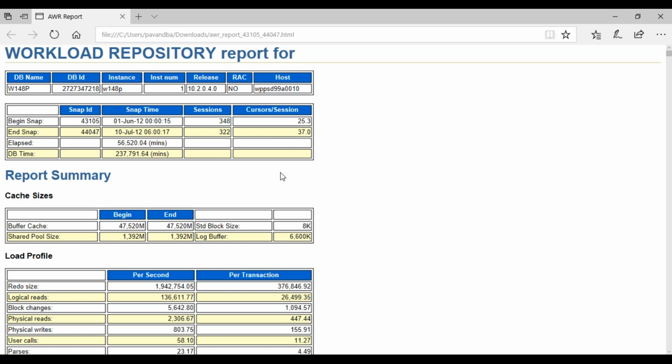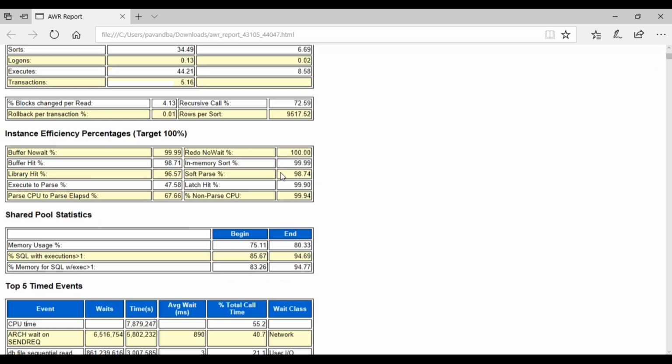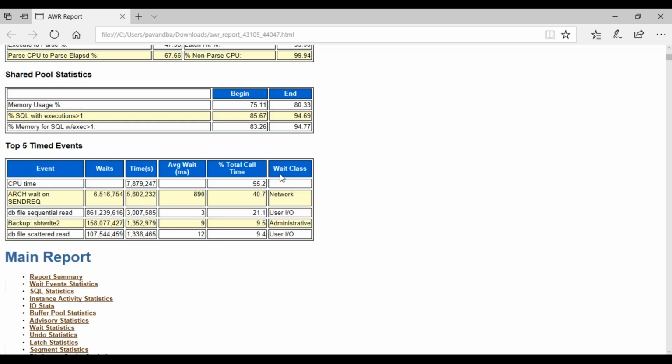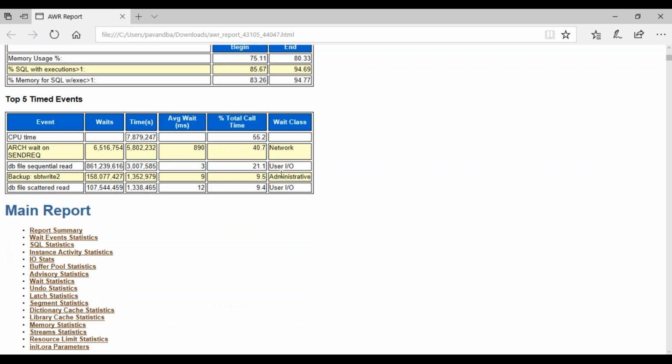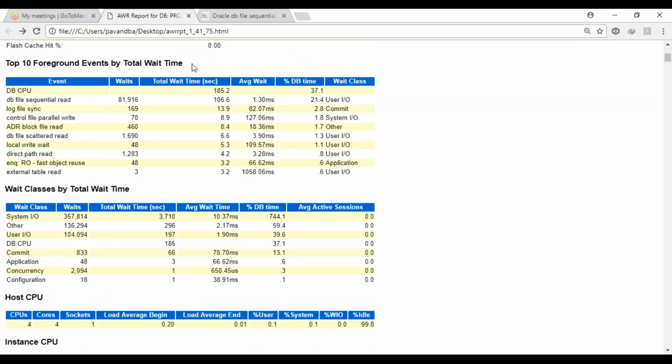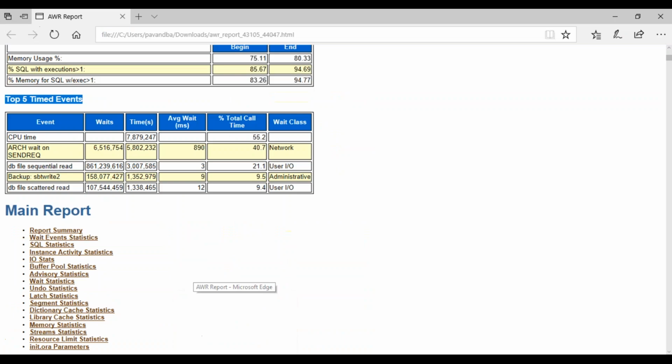So this is one old AWR report of the 10g version, but almost the same sections will be there. Some changes were there. Earlier we used to have only 5 events, but now in the latest AWR report you have the top 10 events. Small differences are there, but the main sections remain the same. Here there are different wait events, and these are the top wait events that you can see.